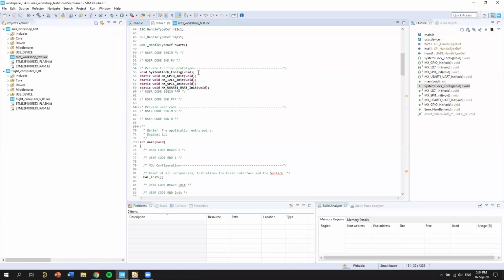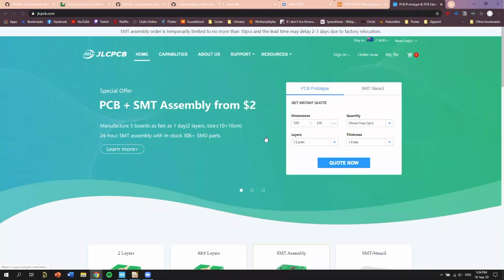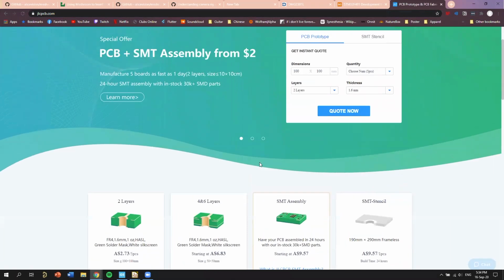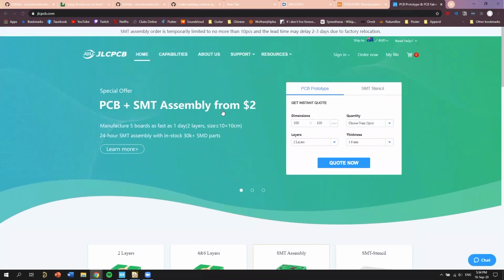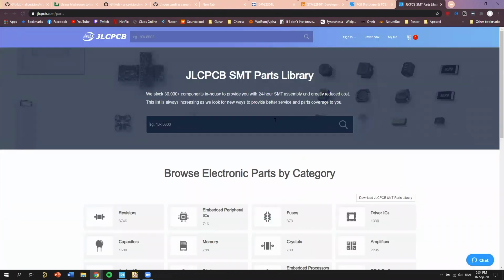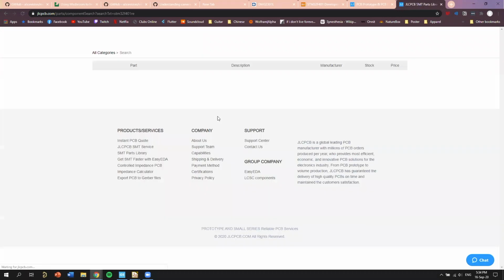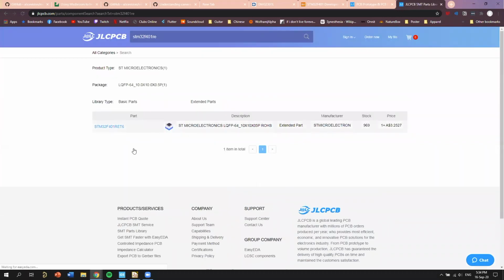I'm just going to go to jlcpcb.com. So this is who we're going to have build our boards. You can see, look, PCB and SMT assembly from $2. Bloody crazy. And that's if you use their library of parts. A good thing about their library is that they have a lot of STM32s. F401, I think that's the one we want. Look at that, cool.